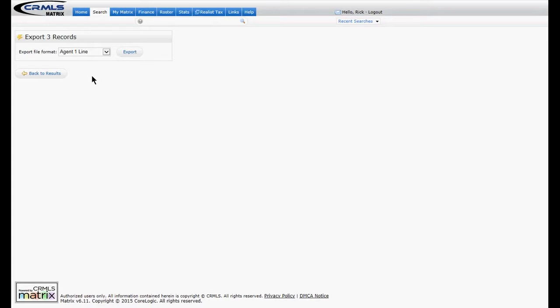Now this is what CRMLS changed: the default export file format is now Agent OneLine. However, Datamaster isn't compatible with that yet. So what you need to do is just change this to the full option. Again, Agent OneLine is going to be the default. In order to use this with Datamaster, you need to use the full option.